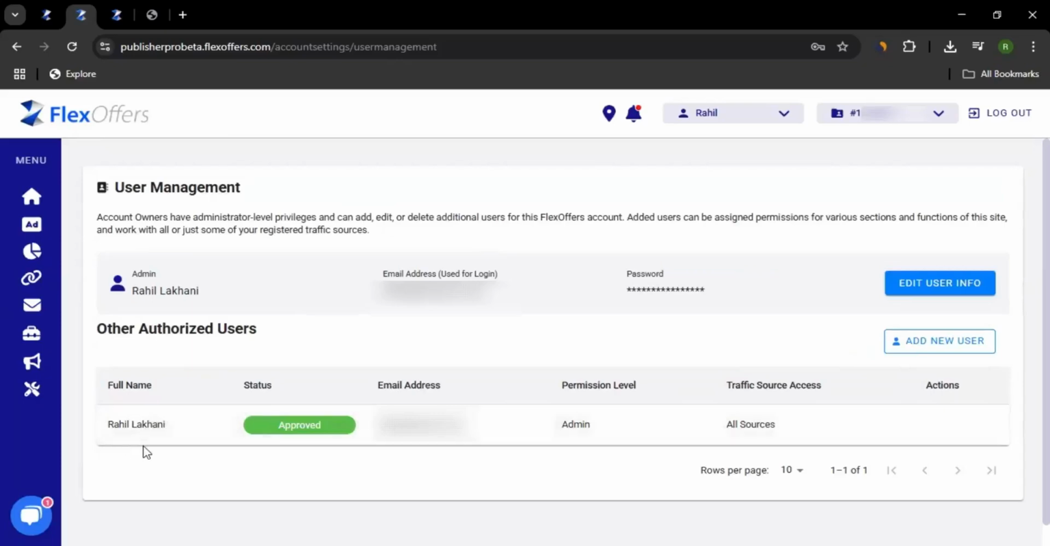You can see this is my name, the status is approved, my email address, with admin being the permission level, and I have access to all the sources. Same way, you would see the admin name in here, email address, and the password.